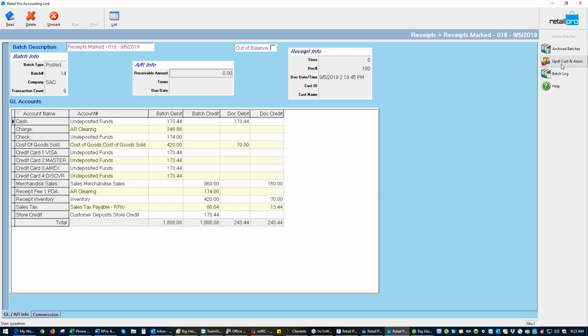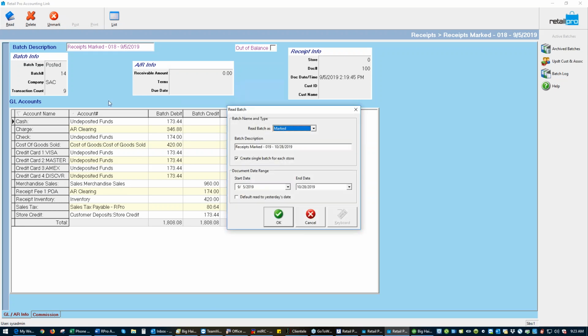So to read a batch, and this is a previous batch I have read, you can see this one also had some accounts receivable on it, and it had an accounts receivable payment. We're going to go up here, we're going to read a batch. When you read a batch, you can read it in one of two ways. You can read it as marked, or you can read it as preview. If it is preview, all you can do is look at it and throw it away. So 99% of the time, you're going to read it as marked.